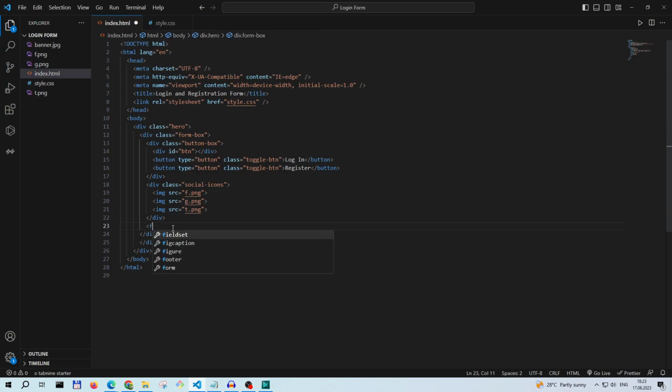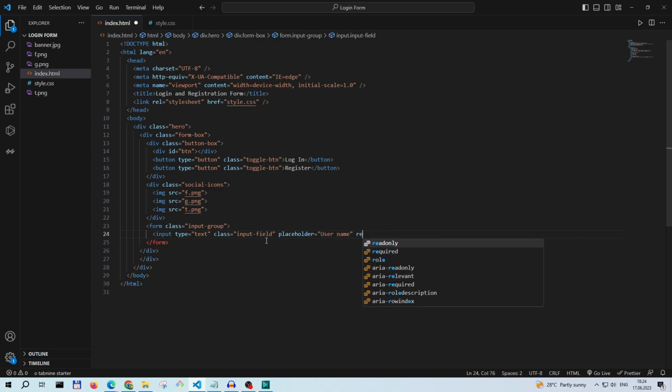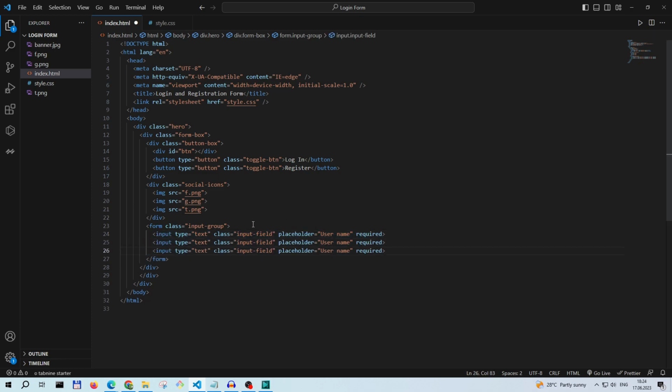After creating the social icons, let's create a form with the class name input group. Inside the form, we will add an input field with the type set as text and the class name set as input field. The placeholder text should be user name. Next, duplicate the input field code to create another input field. Change the placeholder text to enter password.